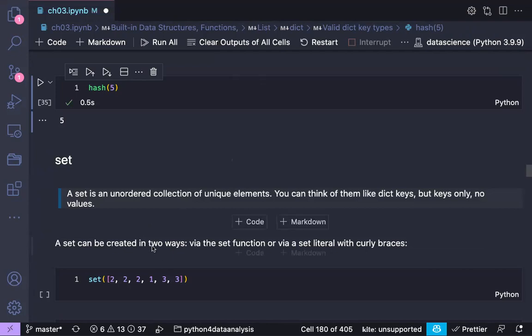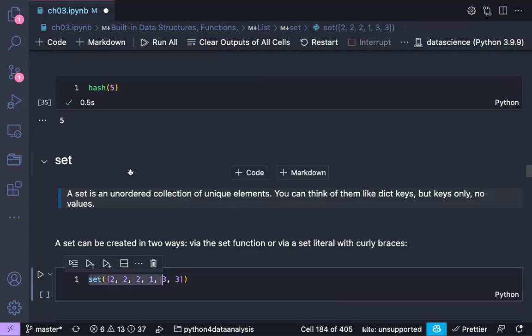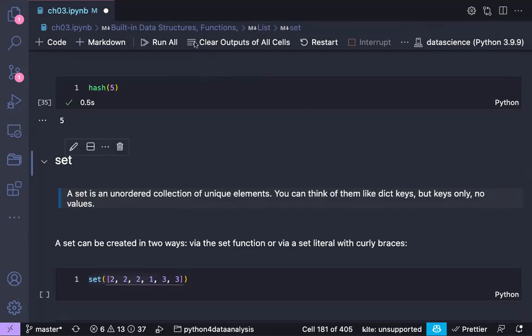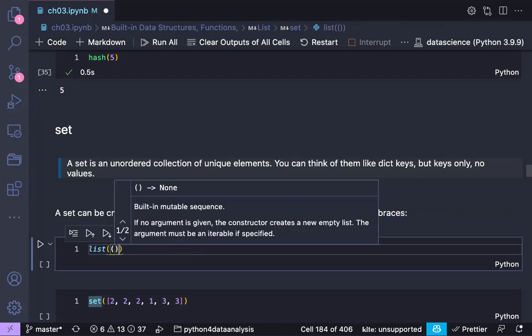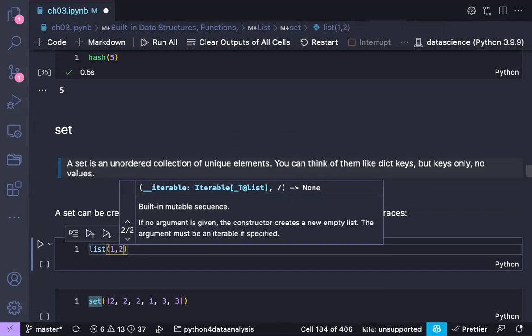Okay, right. So the next thing we want to see is called a set. A set is basically an unordered collection of unique elements, and the set itself is mutable but its items are immutable, meaning you cannot modify its items. You can create a set in two ways. Number one, you can use a function, just like a list. We can use something like list to create a list of items.